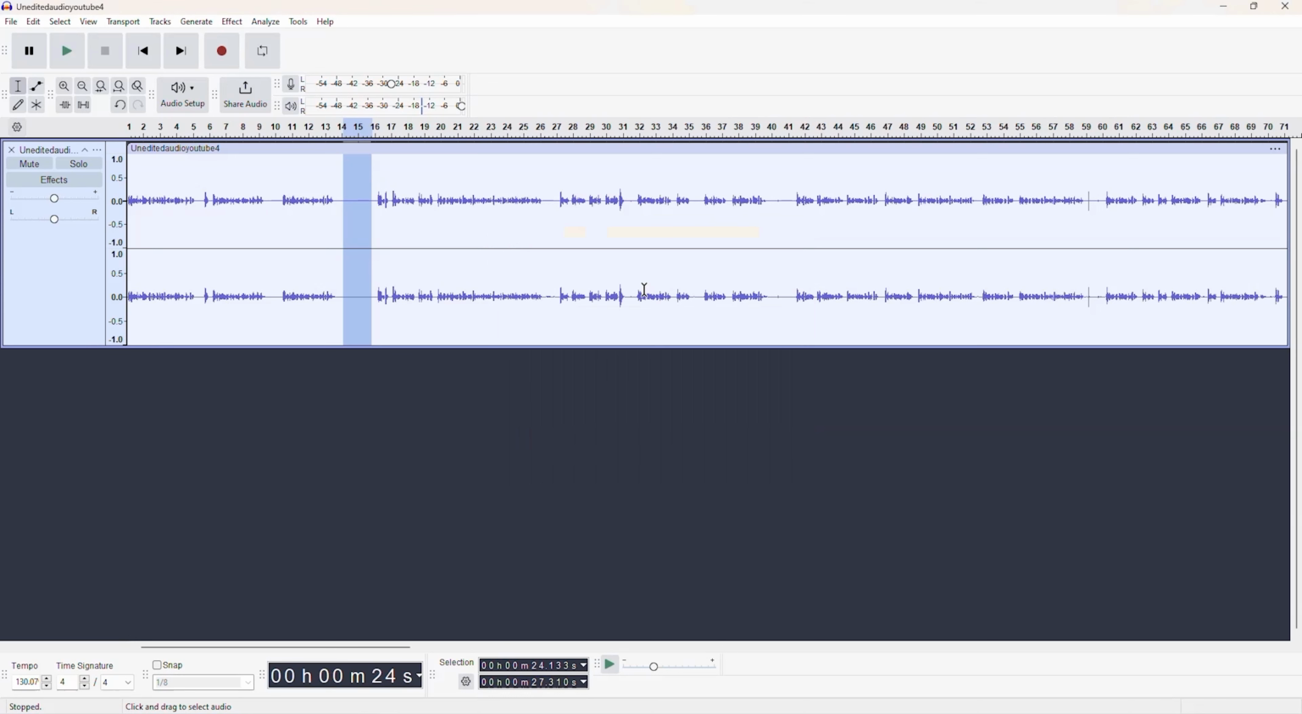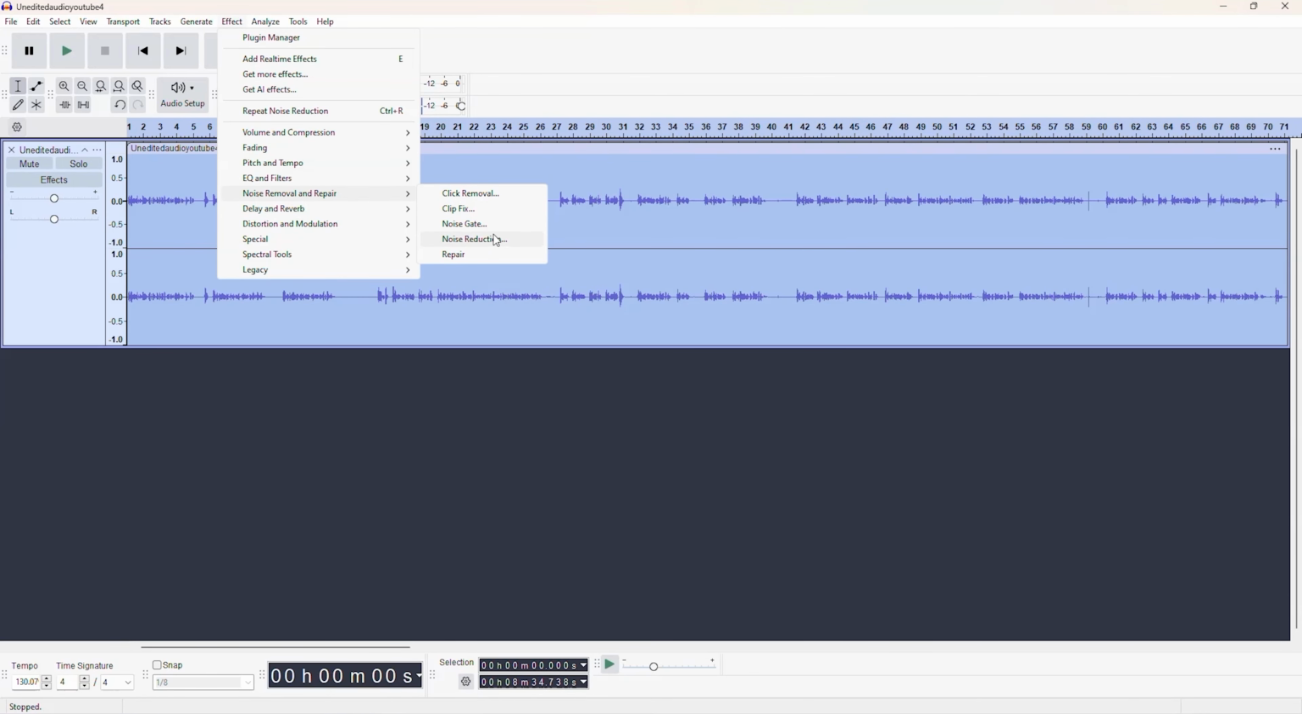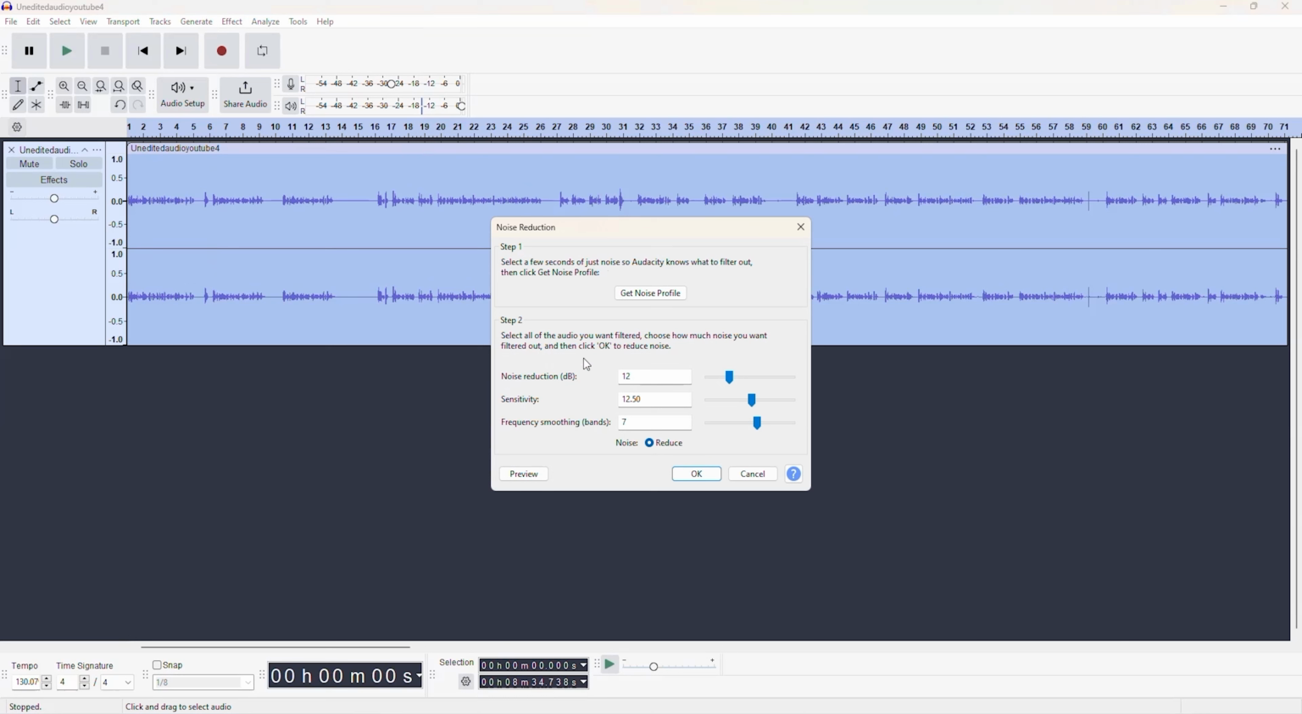What it's doing is sensing the background noise, and what we want is to compress it, or in other words get rid of it so you can hear my voice clear. To do this, double click the audio, go to effects, scroll to noise remove and repair, go over to noise reduction, and this time come down and adjust these settings. Put noise reduction to 12, put sensitivity to 12.5, put frequency smoothing bands to 7, and then click apply.